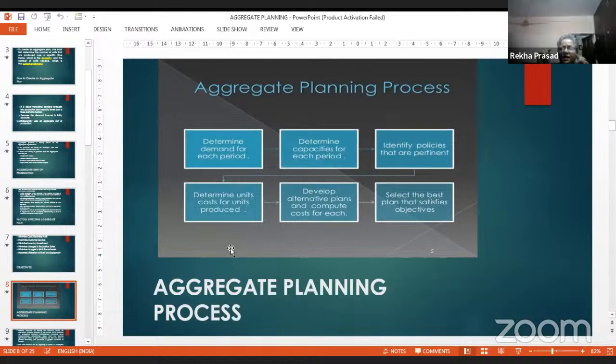So this is the way the aggregate planning process moves. Determine first the demand, then your capacity for that particular period. It is not a permanent thing. It is talking about a small period. What is the demand for that period? What is your capacity for that period? What are your policies for that period? What is the unit cost? Then you have to see all the alternatives which are available, analyze each alternative, and select the best alternative.